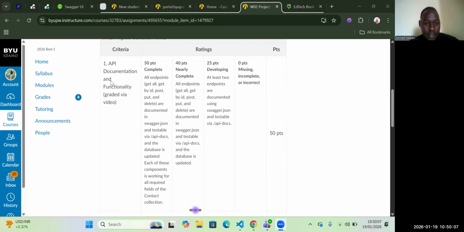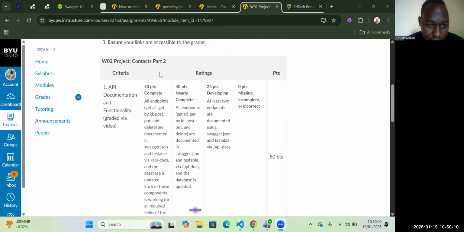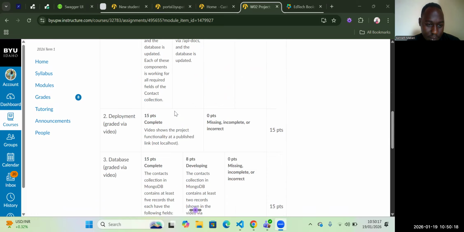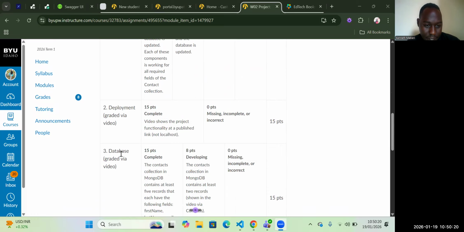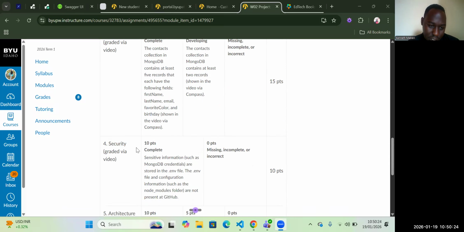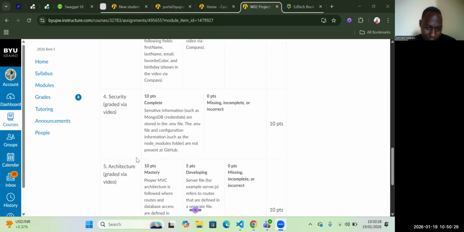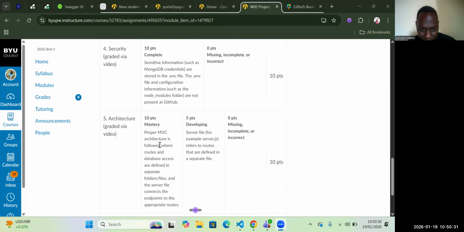So the criteria says that I have to show the API documentation and functionality. At the same time, deployment and database and security and architecture. For architecture, they want a proper MVC architecture that is followed, where the routes and database access are defined in a separate folder and files.